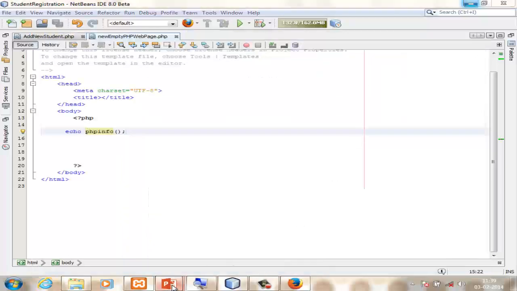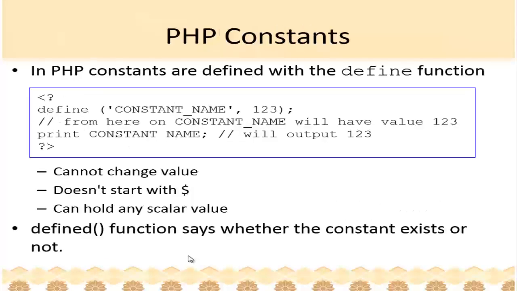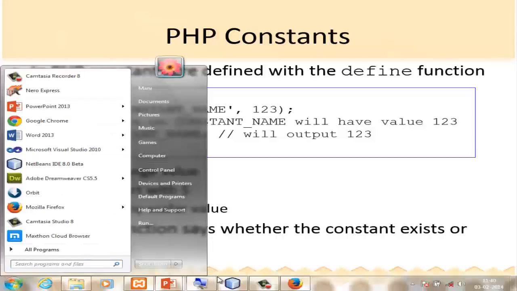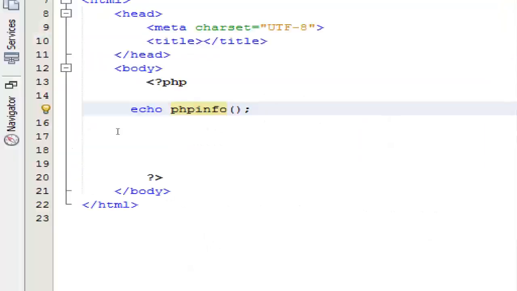So let's go ahead to the next one, and that is constants. Like in other programming languages, we have variables whose values vary, and we have constants whose values do not vary. So how do you declare a constant? You use the function define. What's the difference between a variable and a constant? The value of a constant cannot be changed. As simple as that.